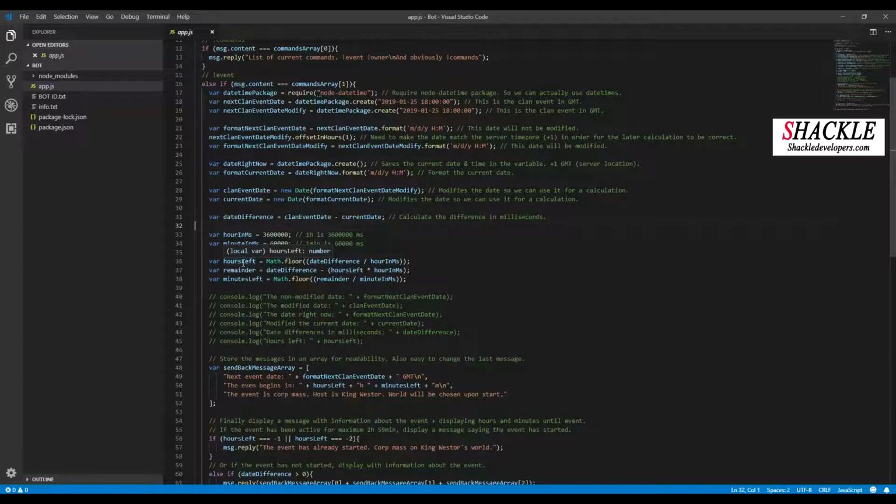Then I create a variable called hours left. I do Math.floor of the milliseconds divided by hour in milliseconds. So this is going to return the amount of hours that is until that date. Because remember, milliseconds is how we compare dates.